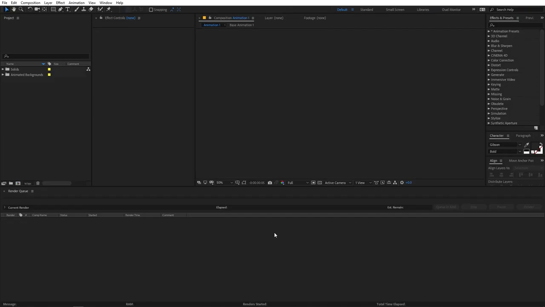Now we are going to create some complex background animation, and the technique that I'm going to show you is very easy and yet very powerful. With a little tweak you can completely change the look of your background and you can create a new background with just a few clicks. So let's begin. So first of all I'm going to create a new composition.